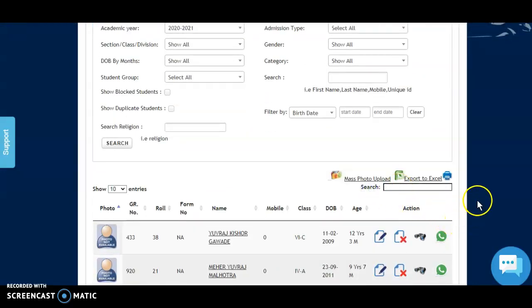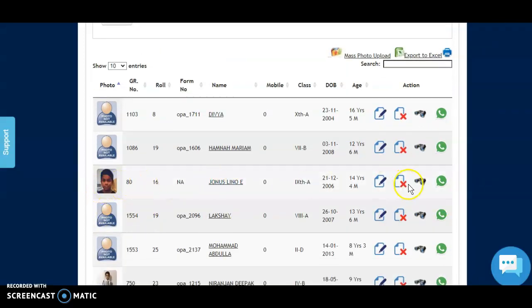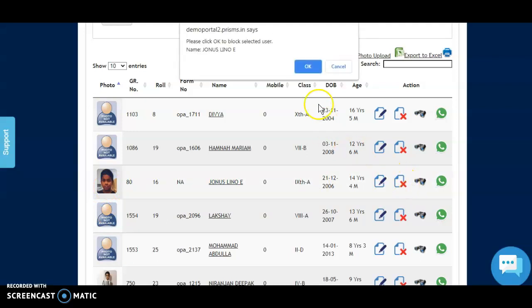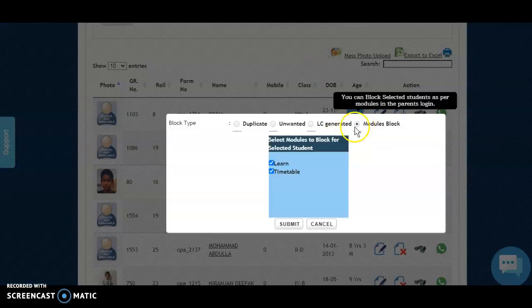Now let's say you have done a modules block. In the last session we did a modules block for this particular child. So when you want to unblock the modules, you just have to click on the block tab again, go to modules block, and just untick the modules that you have blocked.